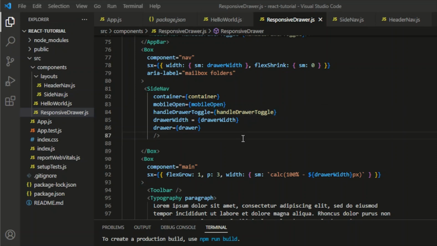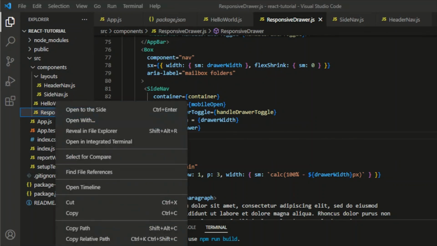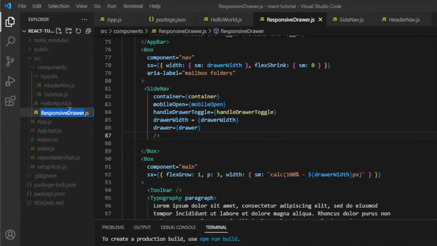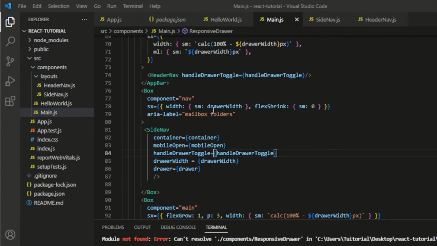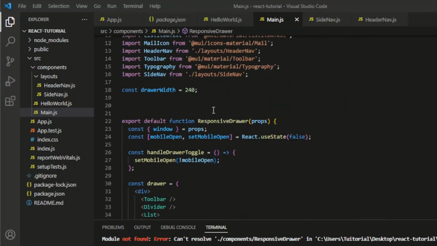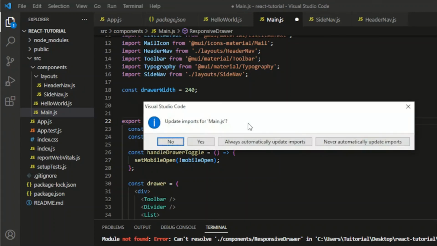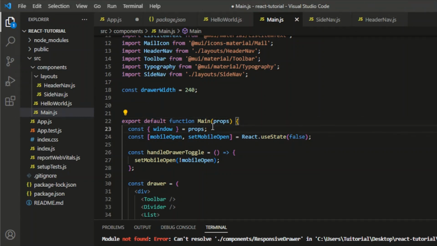Okay, so to finalize this example, I'm going to name this one, let's say, main. Once you change that, make sure you also change the name of your function. So this should be main. Yes. Okay, so this is the main.